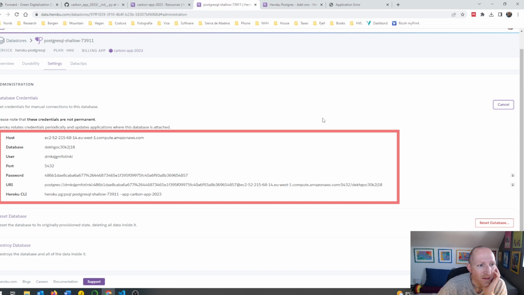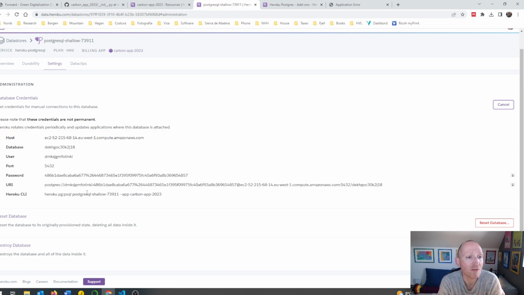Okay, this is basically the same information that we have in Amazon Web Service. You have the database, the username, the port, the password, and the final link to the database, and this is what we need to run our application.